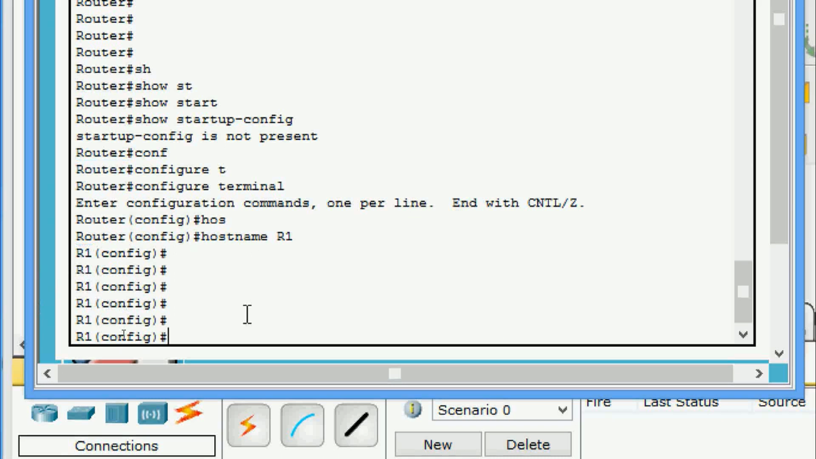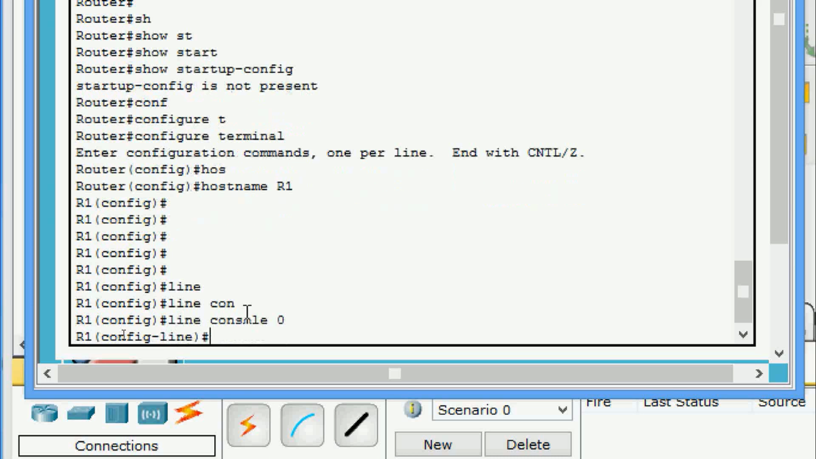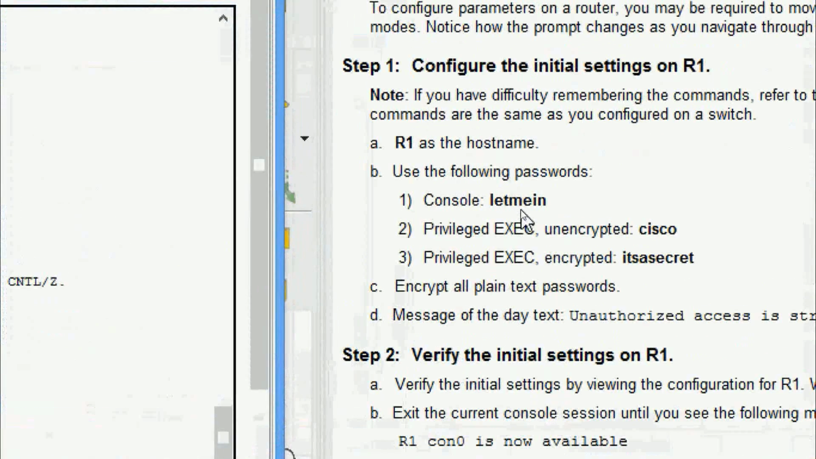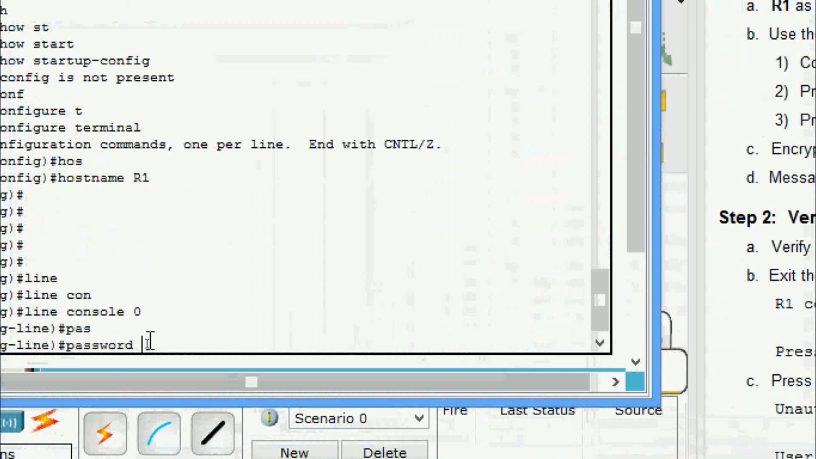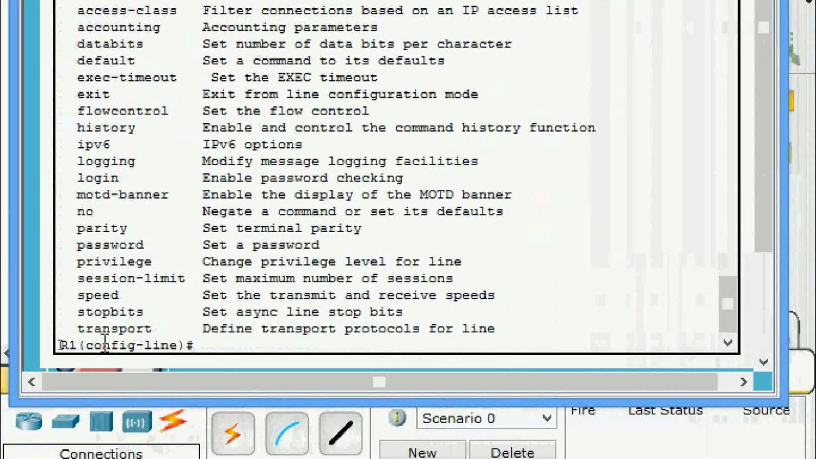Now we will set the line console password, so we have to go to the line mode. So here we have line console and the number is 0, and we are going to set the password, and the password is letmein. We are going to set that password, letmein, and we are going to press enter.